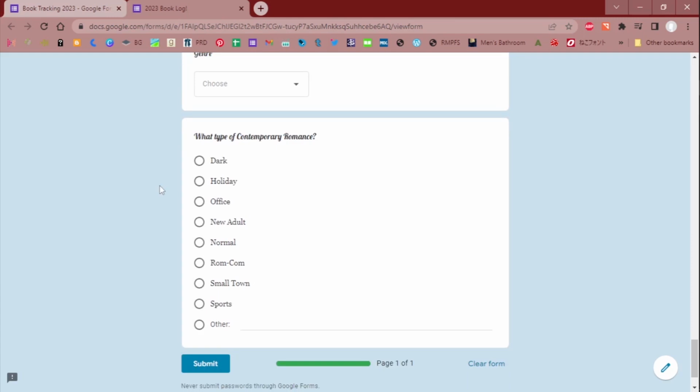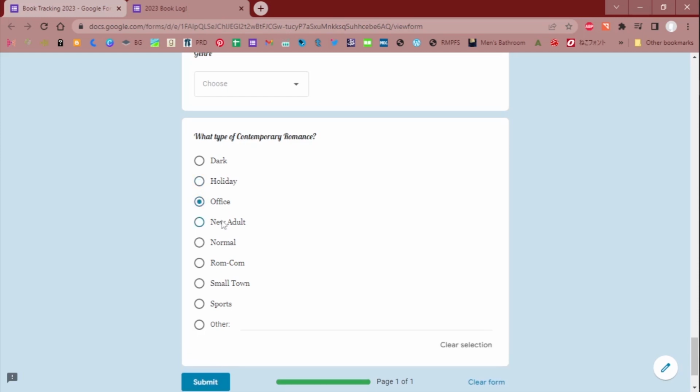And then here is my what type of contemporary romance. So dark, holiday, office, new adult, normal, rom-com, small town, sports. A lot of the more common sub-genres when it comes to contemporary romance. Now these are a pick one, not a checkbox.